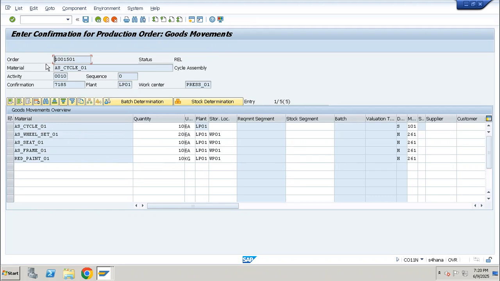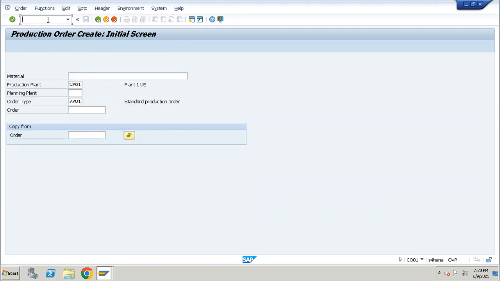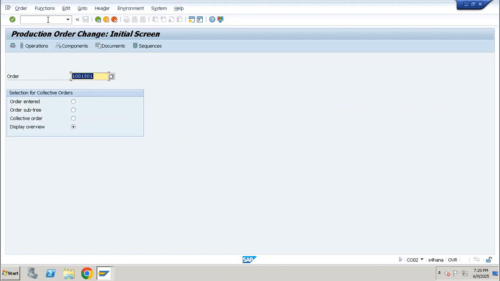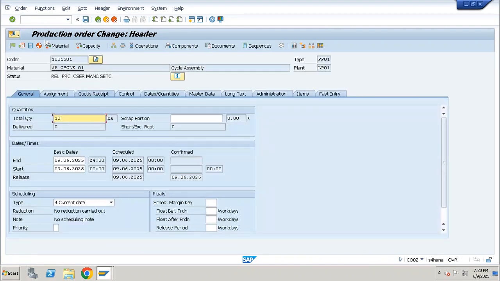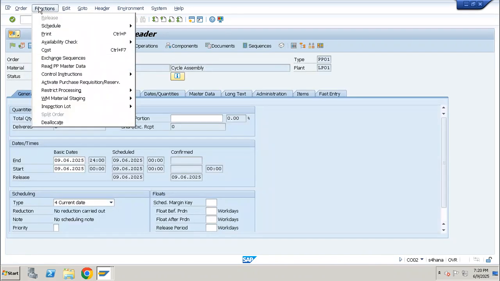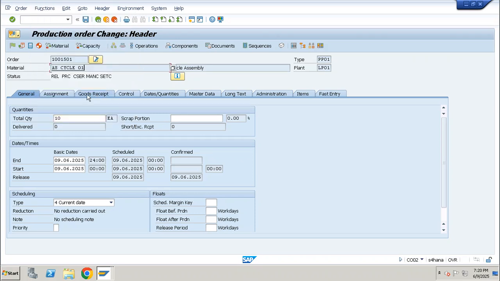So what you need to do, you have to go to that order in CO02. Okay, you have to go to CO02. Go to that order number, click here on this function, go to this Read PP Master Data. Okay, you have to read that master data, whatever changes you have done, right?